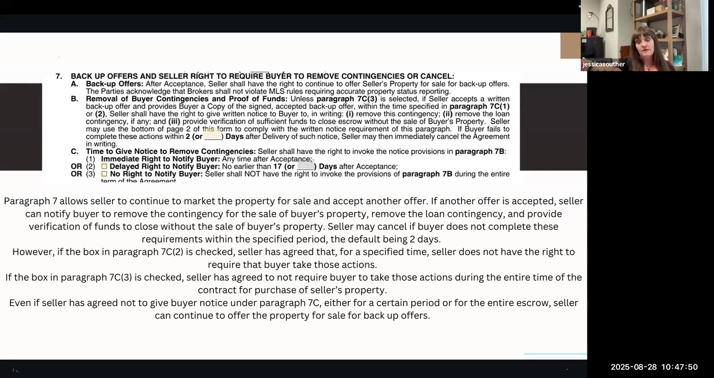And again, that's going to depend on the market, the specific situation. If the house that they want to purchase has been on the market for a while, they might be more agreeable to agree to no right to notify the buyer. That's again going to be situational.